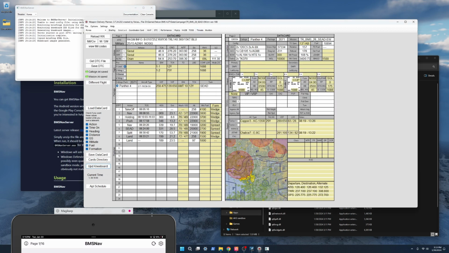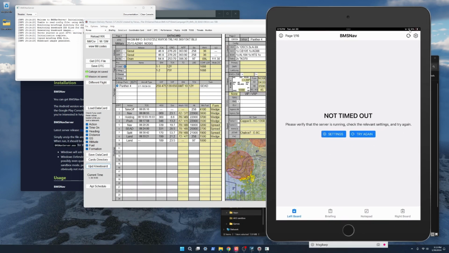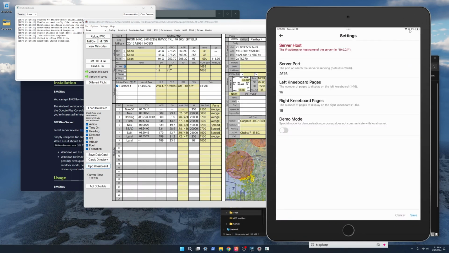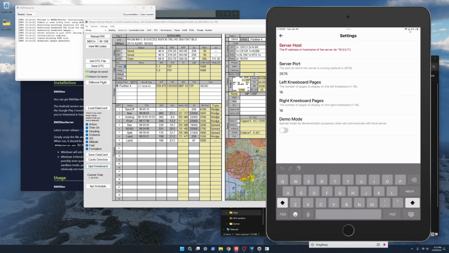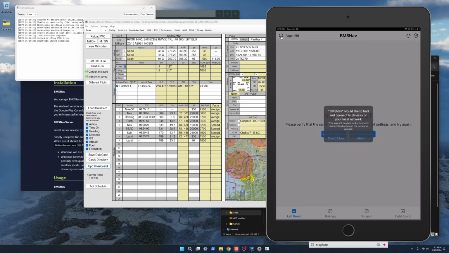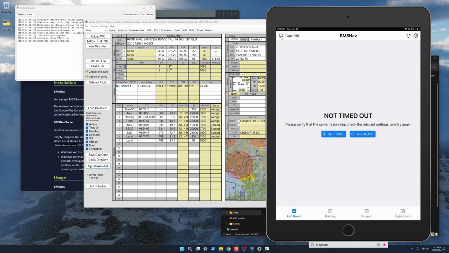And let's come over here to the app, and we're going to configure it to talk to the server. This machine right here on which I'm running BMS is on 10.0.0.92. Yours will undoubtedly be different. You just have to figure out what it is. It's not hard. And server port 2676. That's good. So let's go back here. And yes, we want to find and connect to devices on the local network. Allow that and refresh. There we go.